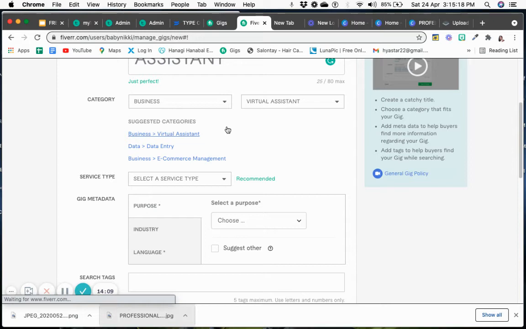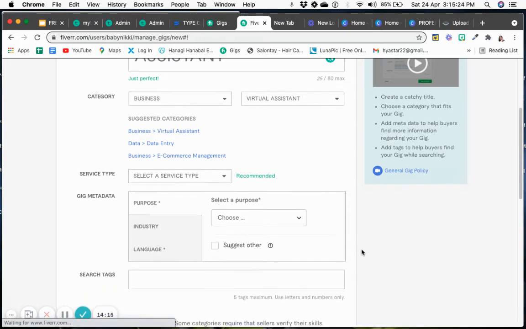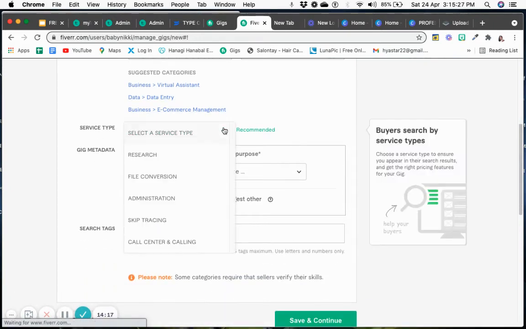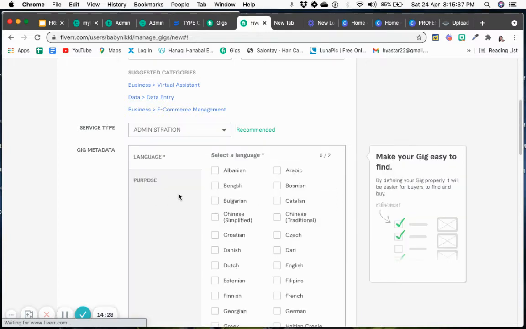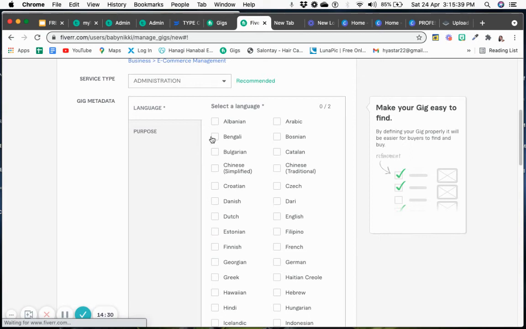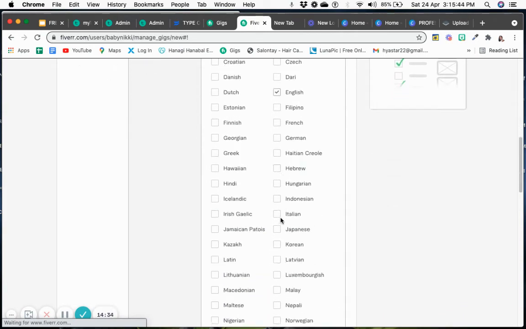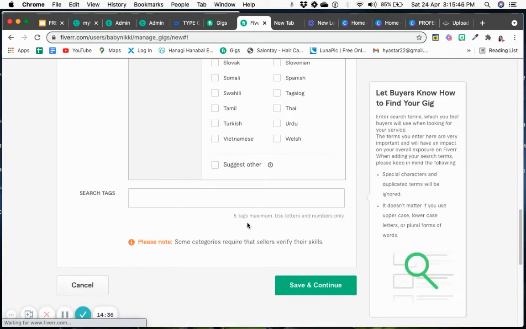And the reason why I do this is it makes you more discoverable when buyers come on Fiverr and are typing to find you. I just prefer to choose what they recommend. Service type, administration, but you can put call center and call in, especially if you're doing telephone calls. Let me put administration for that one. It's going to ask the language. For me, it's English. So I'm going to click English here and continue scrolling down.